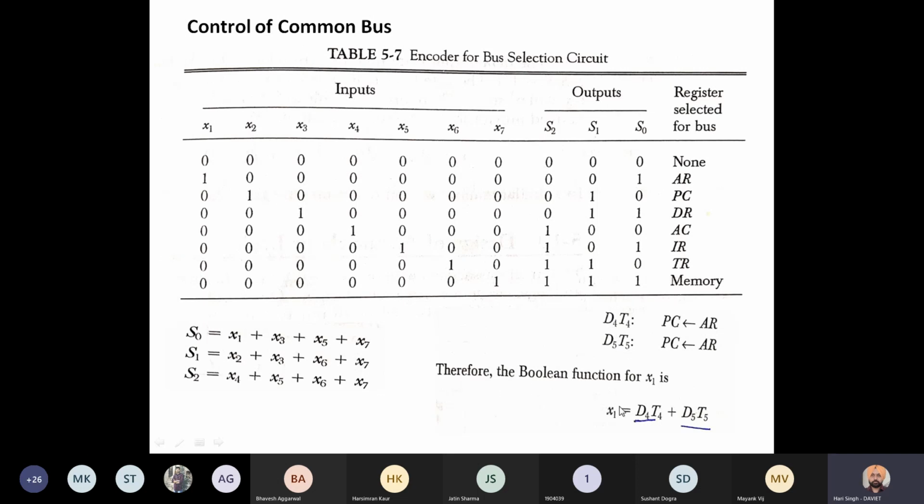So the Boolean expression becomes: X1 will be activated if either D4 T4 is true or D5 T5 is true. So based on this Boolean expression, we can design a circuit to generate X1. Similarly, we need to design circuits for making X2 active, for making X3 active, and so on. So a digital circuit needs to be designed for each input X1, X2, X4, and so on. Then these are given to the encoder. Then output generated from the encoder goes to the register selection circuits.